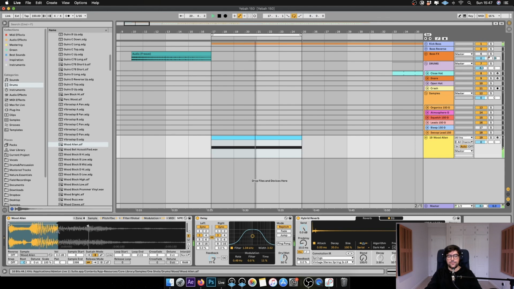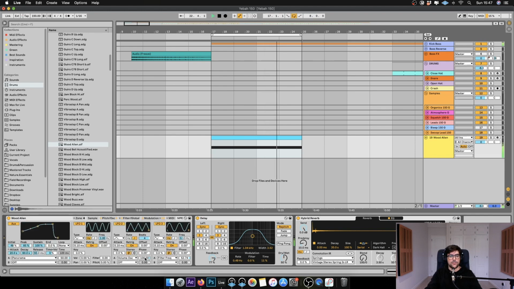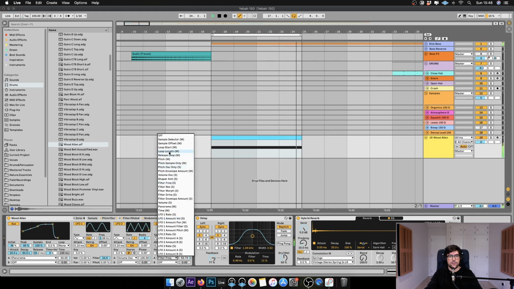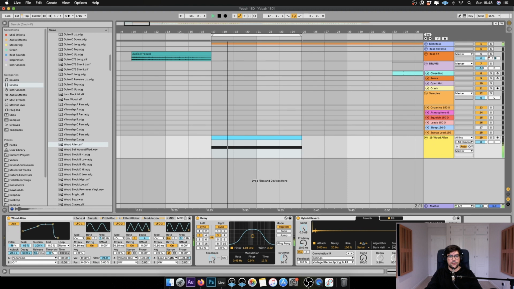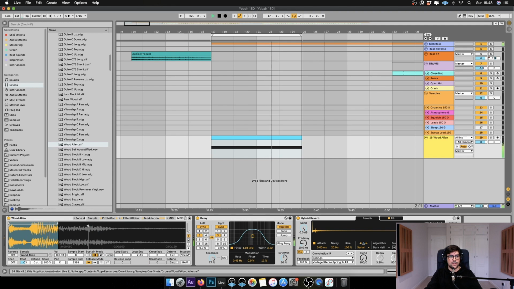You can automate this as well. Let's automate the filter in this one, and in this one let's automate the loop length. So it's going from here to there. Very nice.